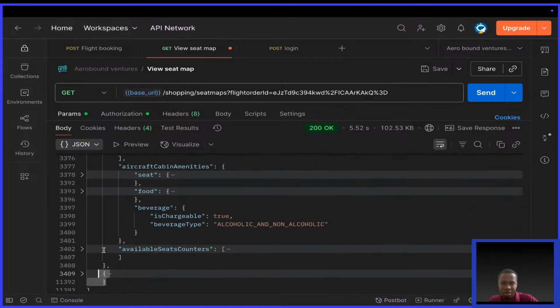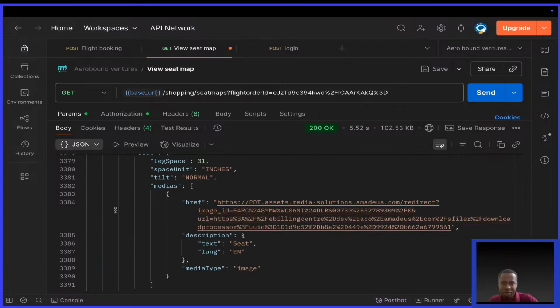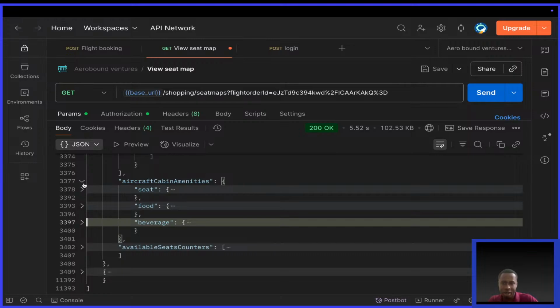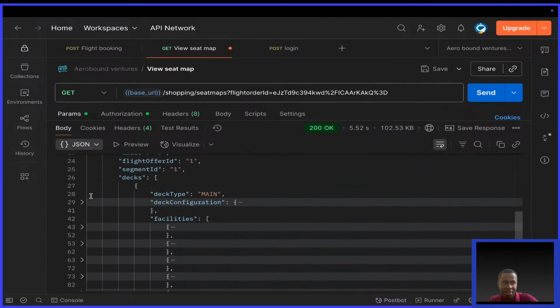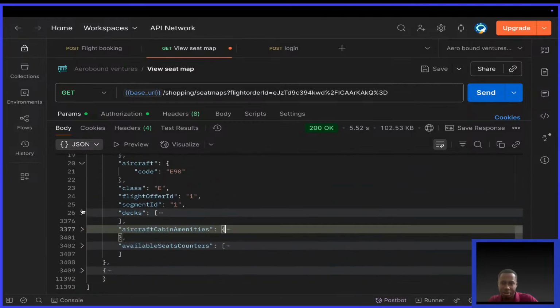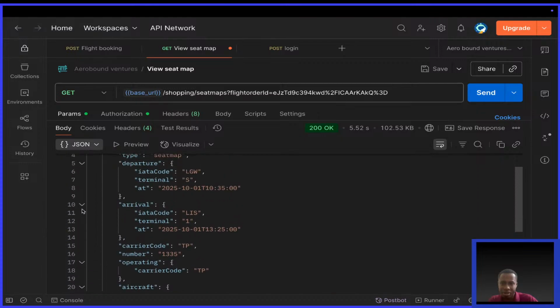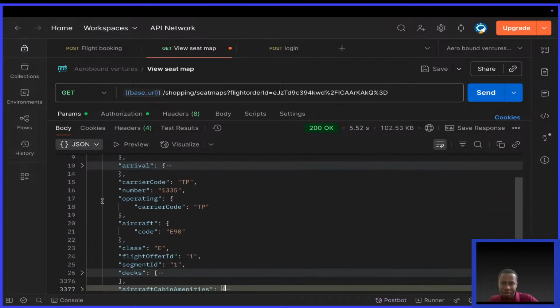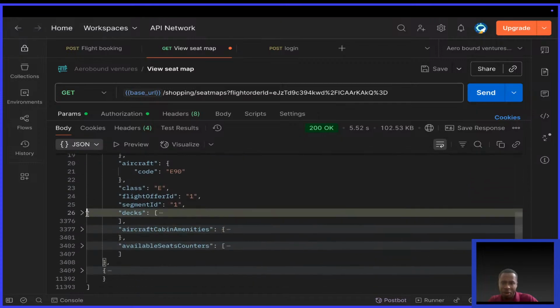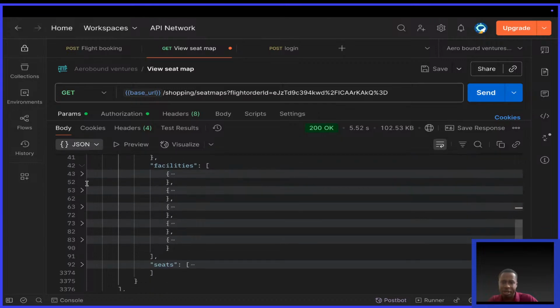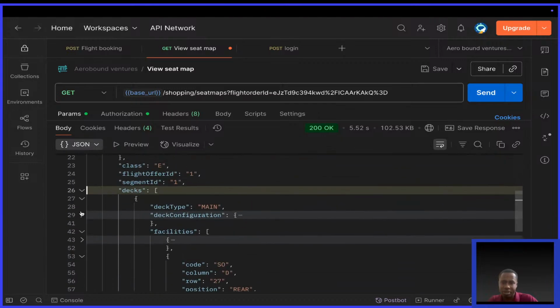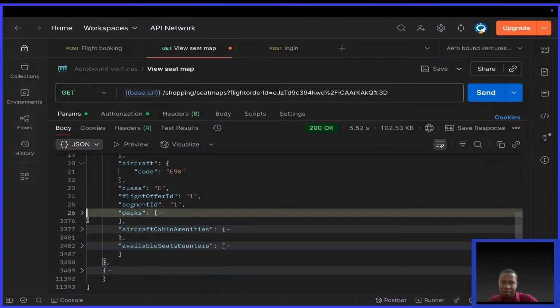But I wanted to show you some information I need you to see. Where is it? Why is it hidden? This is not what I want. It's not aircraft amenities. It is supposed to be under decks. If I see it, I will show you. What I want to show you is the information that explains things like, let me close this.